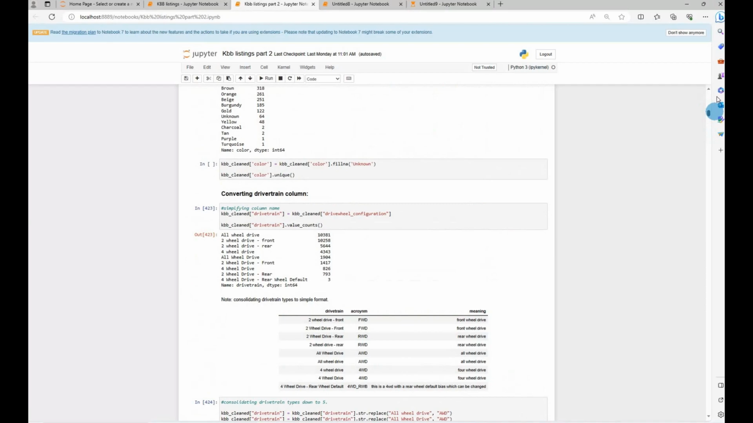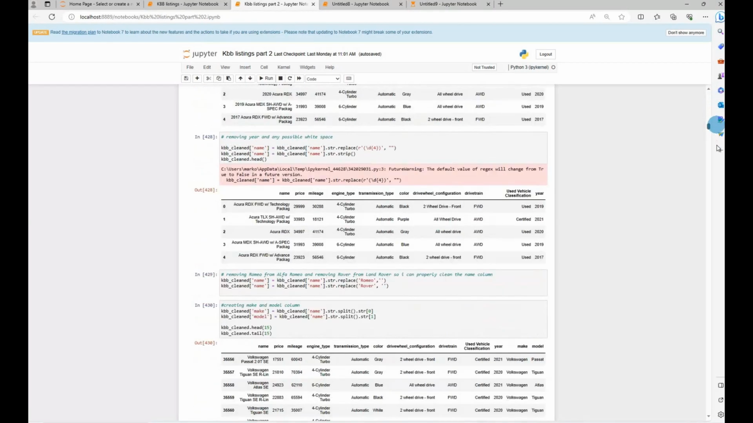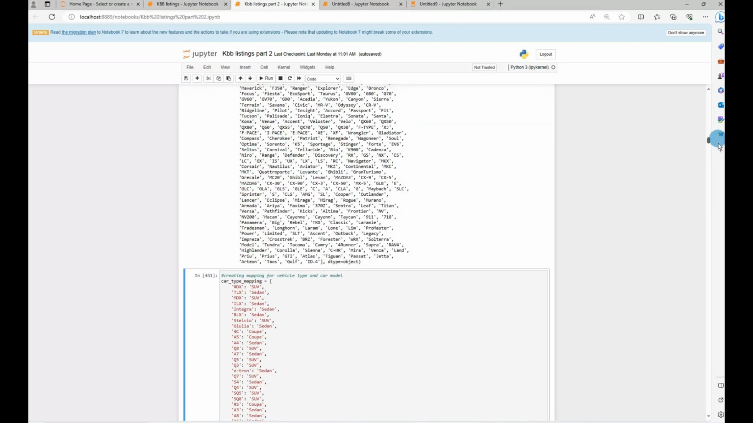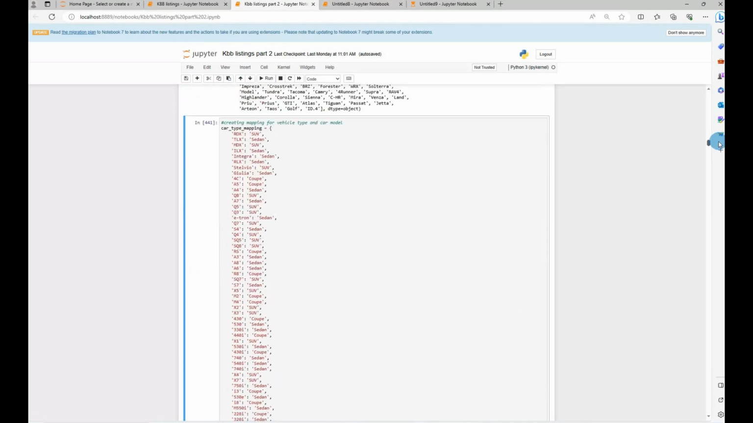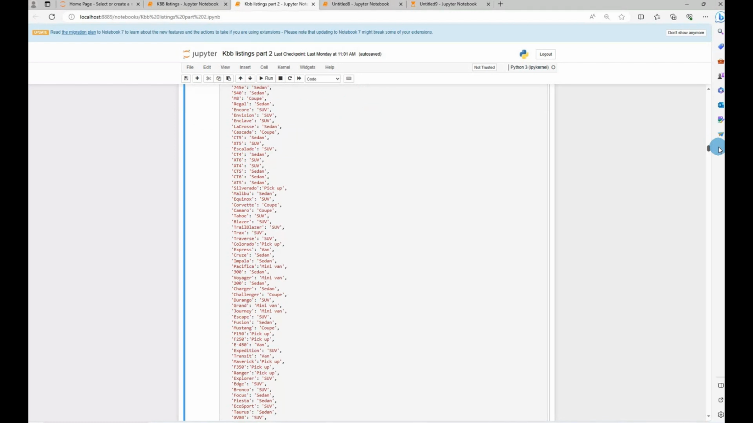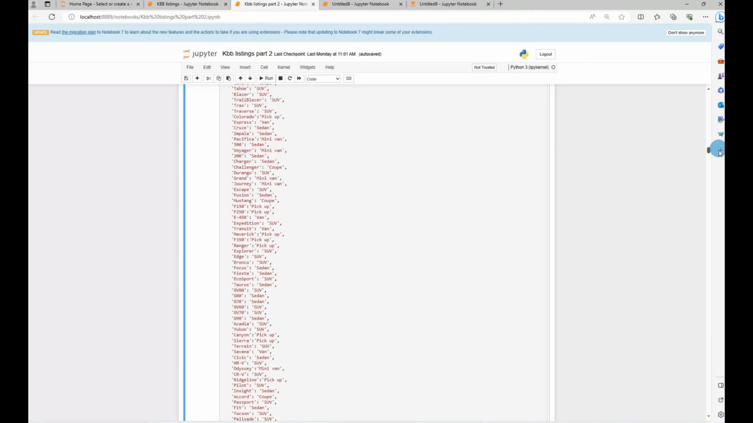I can show a snippet of the mapping I had to do. This is the remapping of that column I was telling you about, the car type column. So thankfully, I'm a car enthusiast. I know most of the car types and the models that are associated with each car type. So this was pretty easy to do.